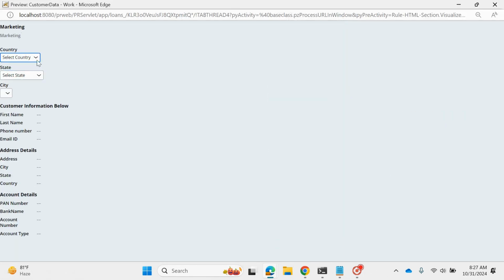I can run from the flow as well. Right now it is showing everything, and once you select a specific country, India, you can see only the respective country's states are going to get formed.